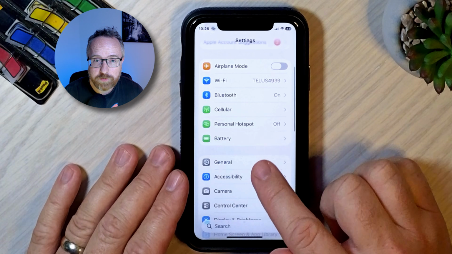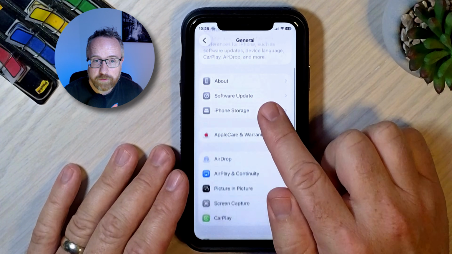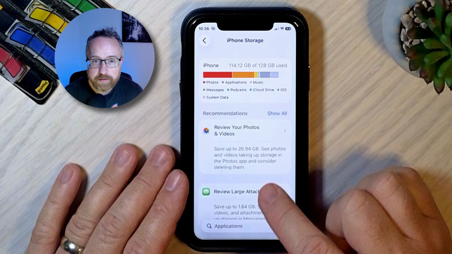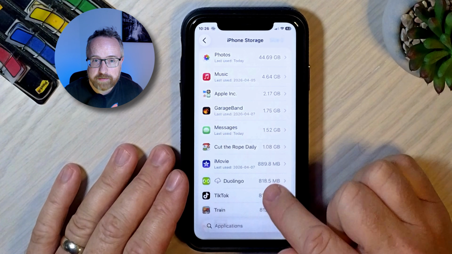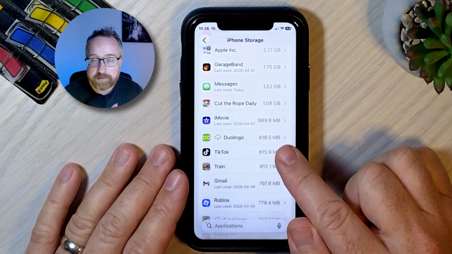First, you're going to go into the settings. And we're going to go to General, and then we're going to go to iPhone Storage. Here, we can see all the space that each app takes up. And some of this space is cache.